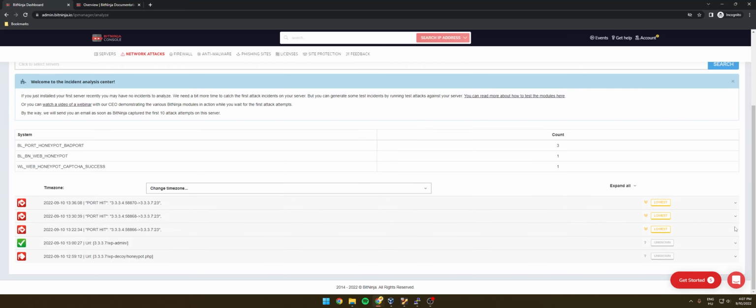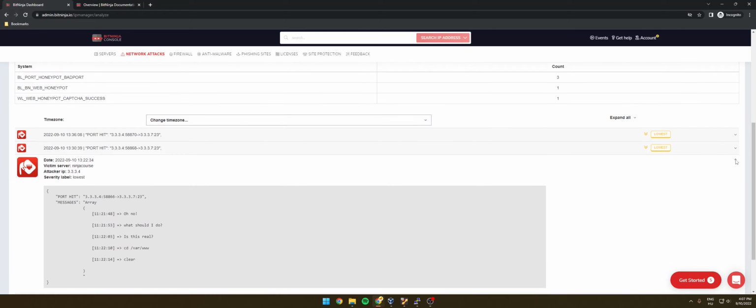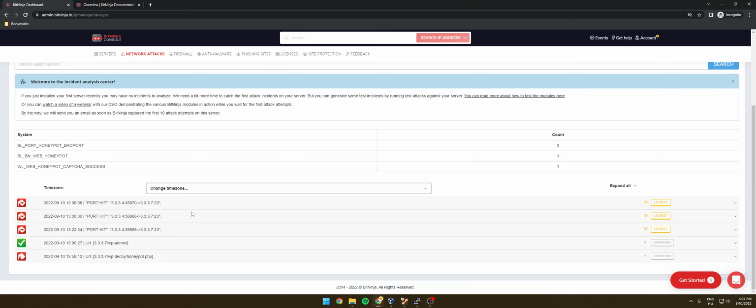So you can see that we are logging every connection and message that they have sent to the port honeypot caches, and we will also look into some verification firewall hits when we get to that point.